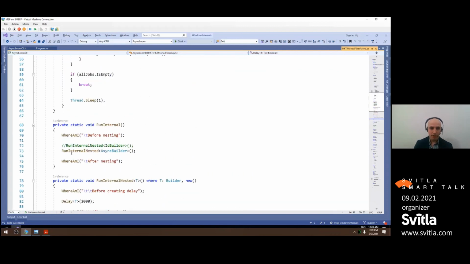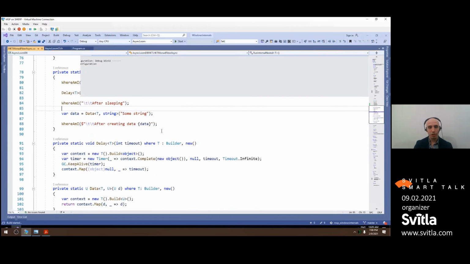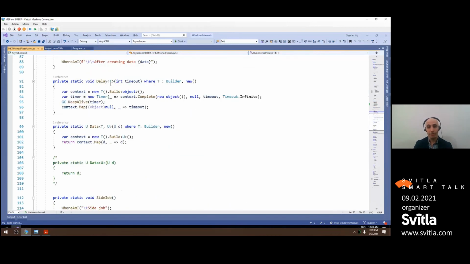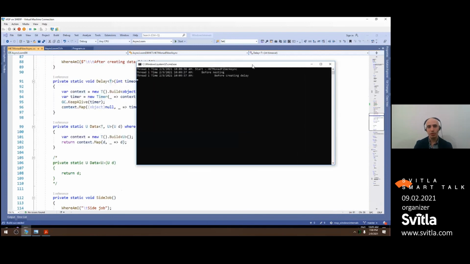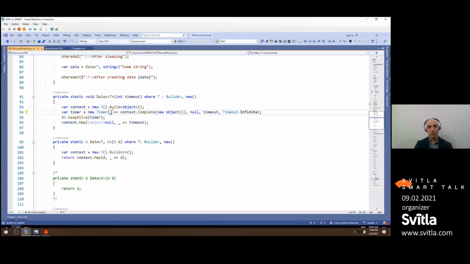But the bigger thing here is I have multiple builders here. I can now replace the asynchronous builder with a synchronous identity builder without changing the business logic at all under the hood. Notice nothing changes here. The only thing which changes is this T type, which is being used to execute this code. And you can see by changing this T, this time the side job is executed at the very end.